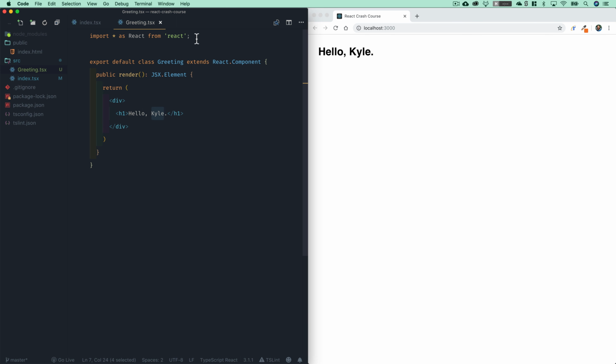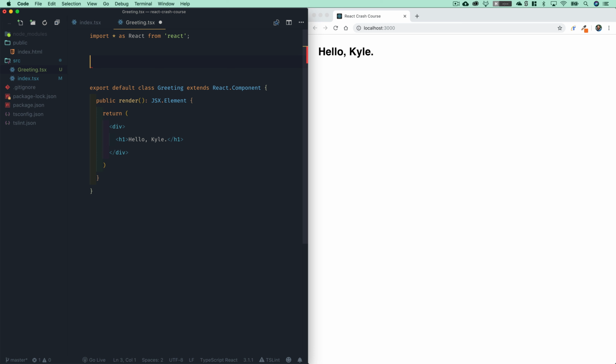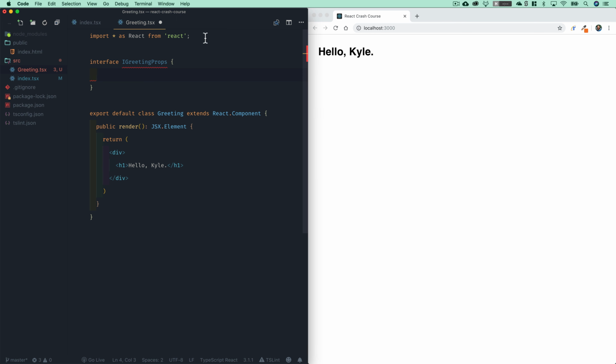And the way we're going to do that is we're going to come up to the top here and add a TypeScript interface, and we're going to call this IGreetingProps. And this is typically the naming scheme you're going to see. I is for interface, and then you have the name of our component, which is Greeting, and then you have Props on the end. And this is basically describing the props object that is associated with this particular component. So in this case, I want a single prop called name of type string.